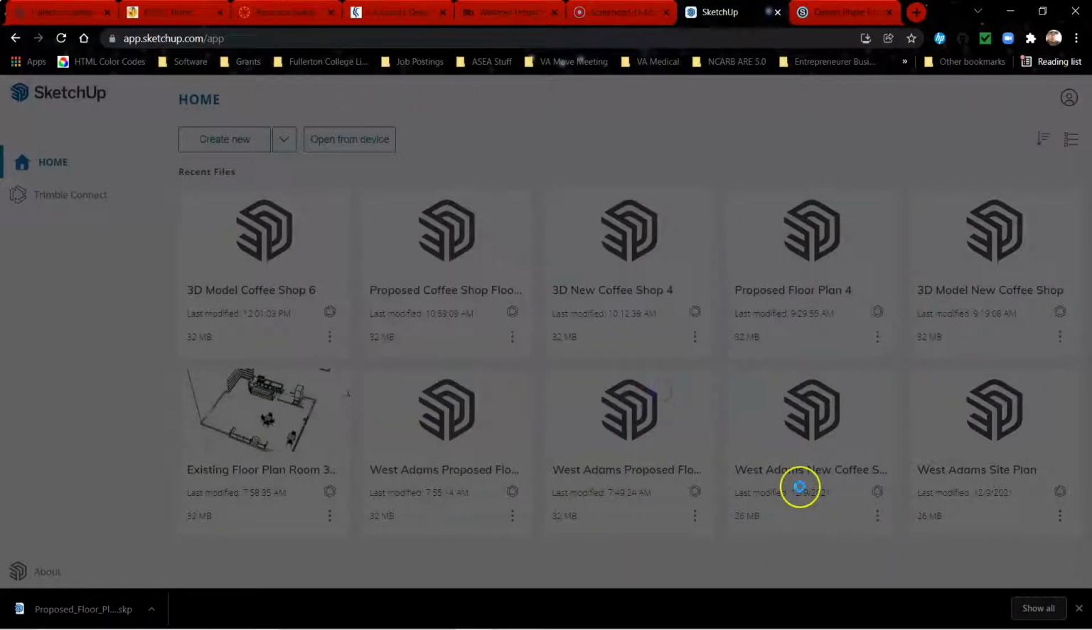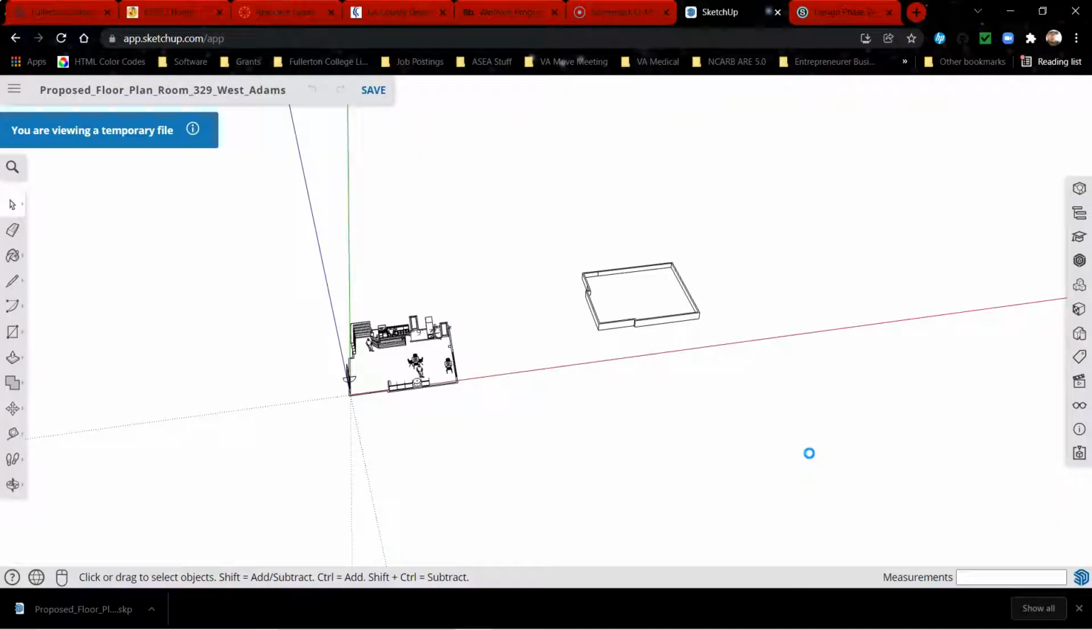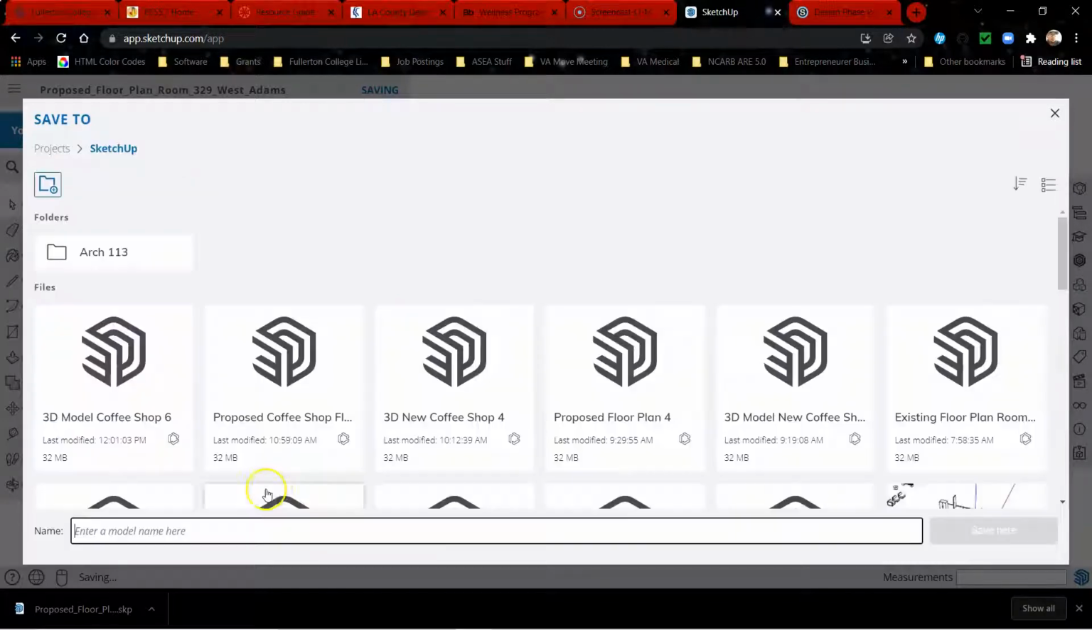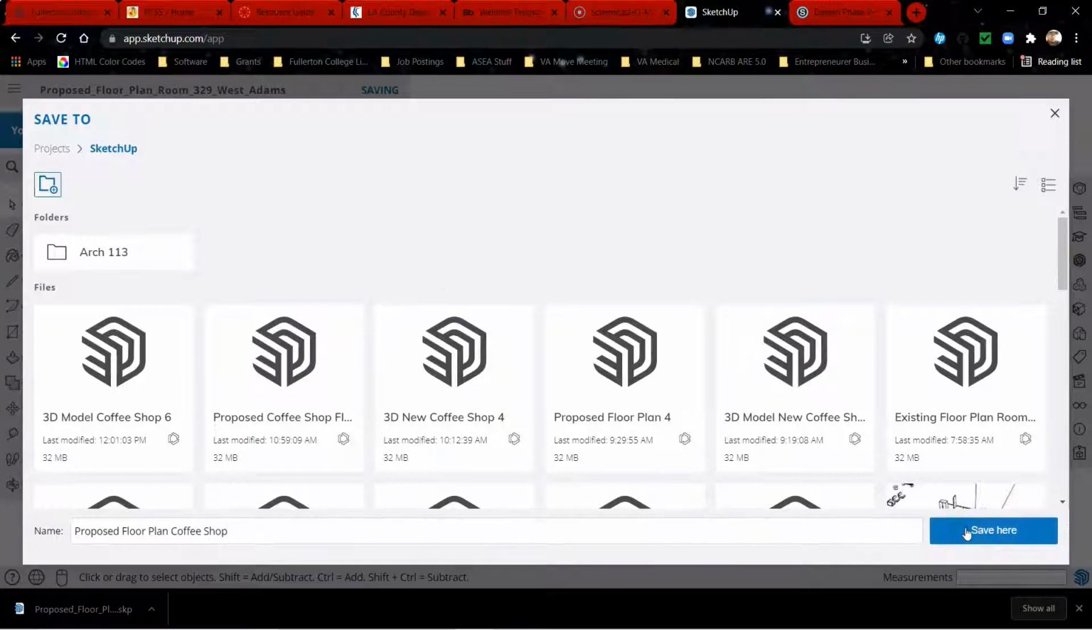It's a large file, so it's going to take a bit. So give it some time, and it will open up. And remember that we are viewing a temporary file, so you have to let SketchUp know that you want to upload this to your, basically, SketchUp drive. So go ahead and click Save. Click on SketchUp. Click on the name and name this proposed floor plan coffee shop. Click on save.